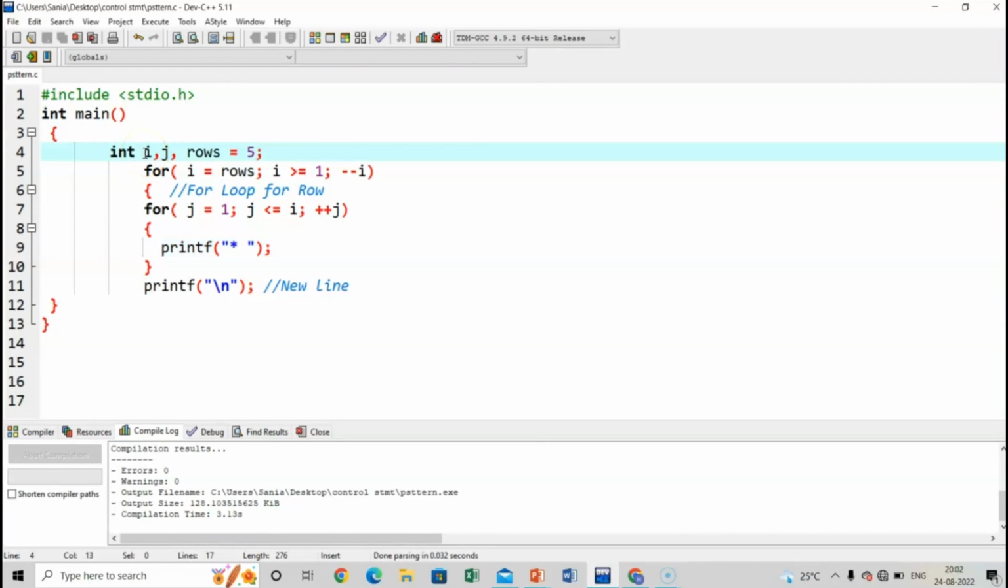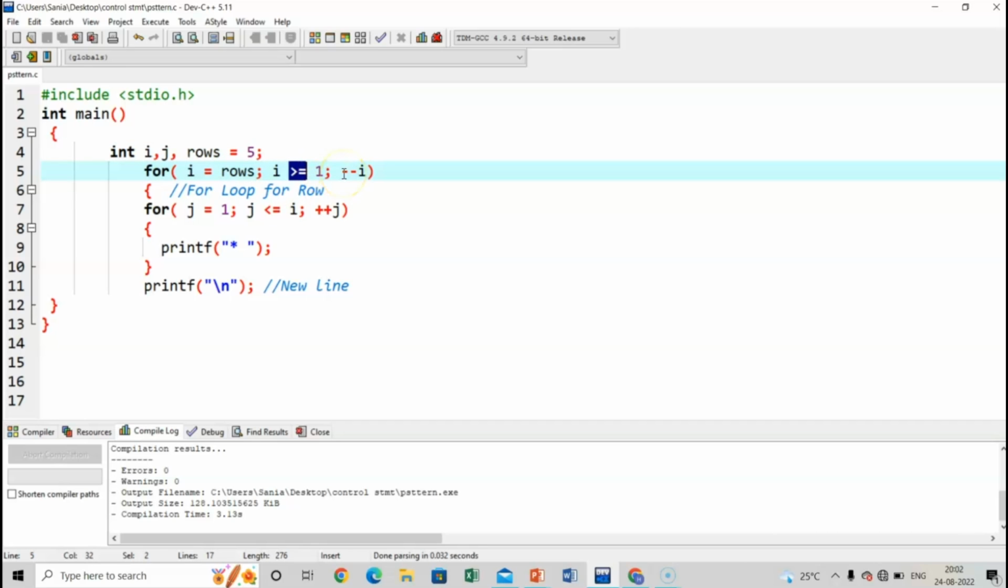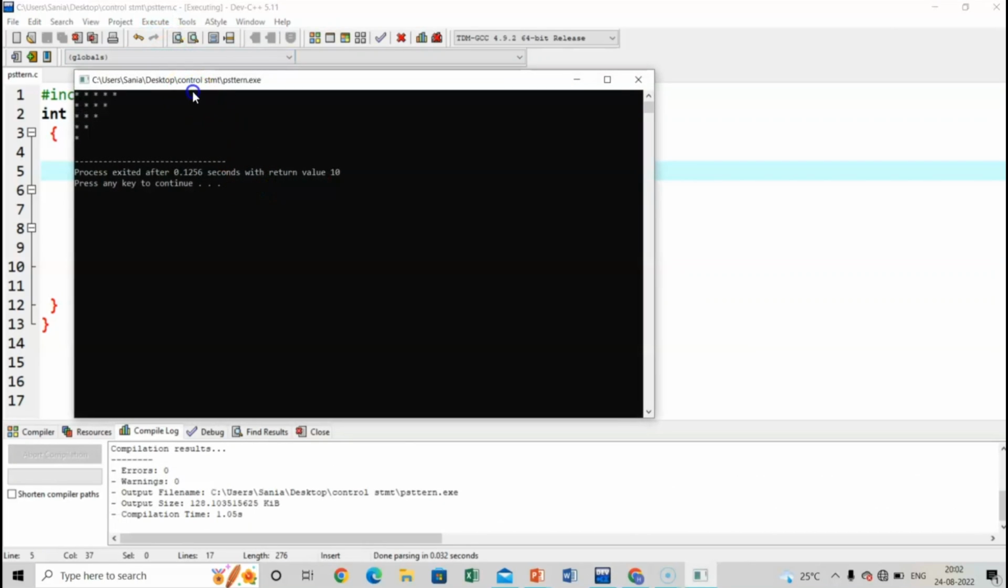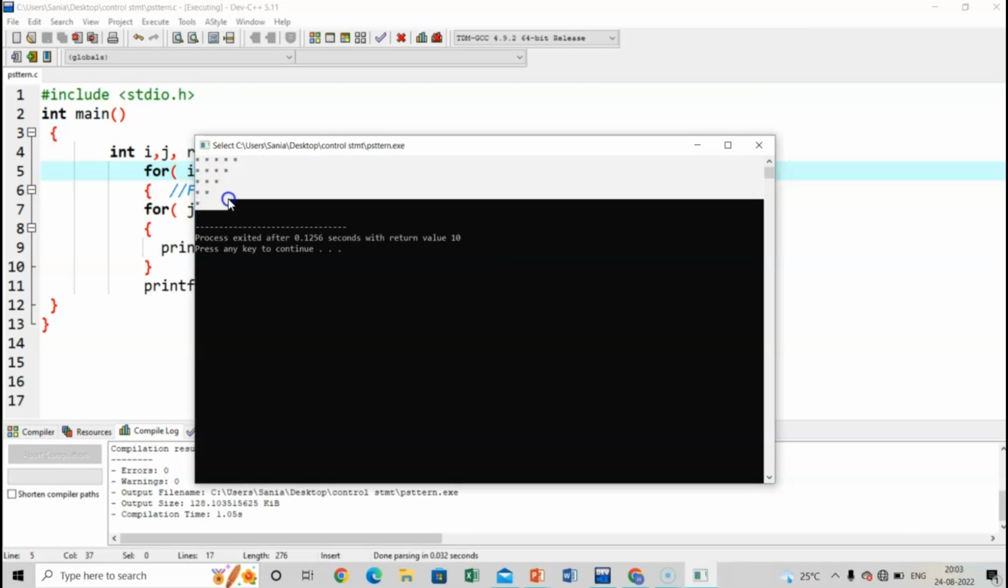So in this program, we have counter variables and the rows are initialized to 5. In our previous program, we had the operator lesser or equal to and pre-increment. But in this program, we have greater or equal to and pre-decrement operator. As I said, first it will print 5 stars in the first row and then 4 stars and then 3 stars and so on. So now let's execute and see the output. As you all can see, the inverted right angle triangle is printed successfully.